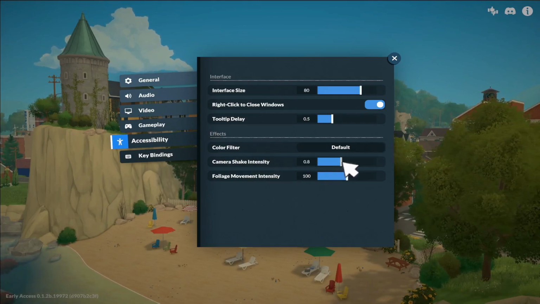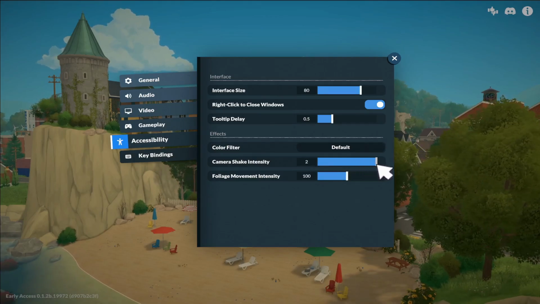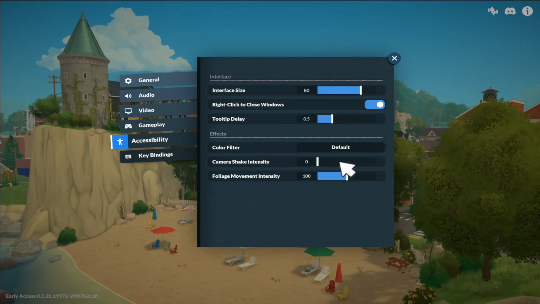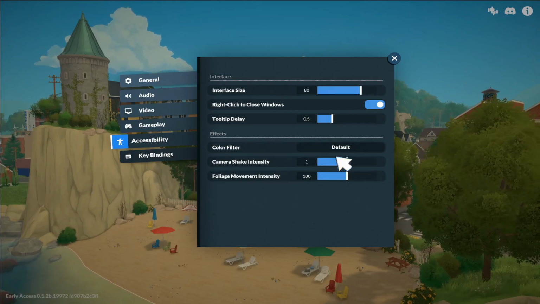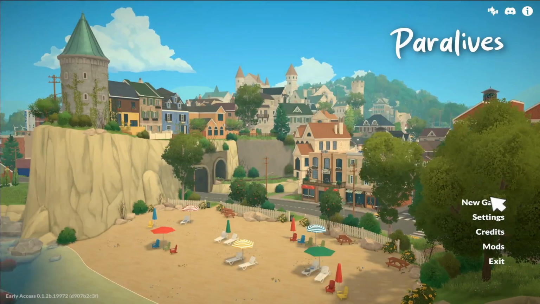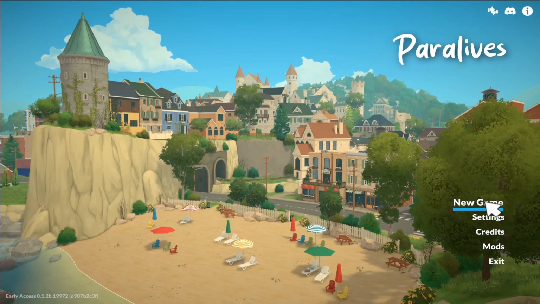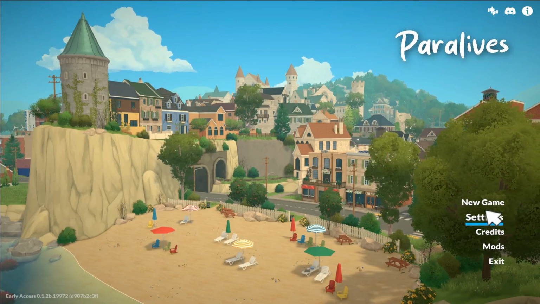By default, this is set to 1, but you can move this to the right in order to increase it, or move it to the left in order to decrease the shake intensity. After choosing your desired value, you can simply close this and then go back to your game and see how your new settings feel. If you are satisfied with this setting, then you can continue with this option.